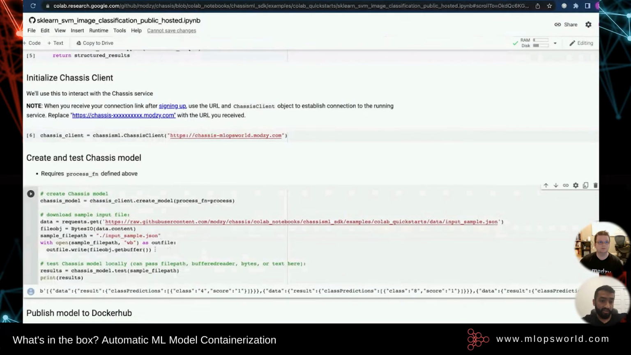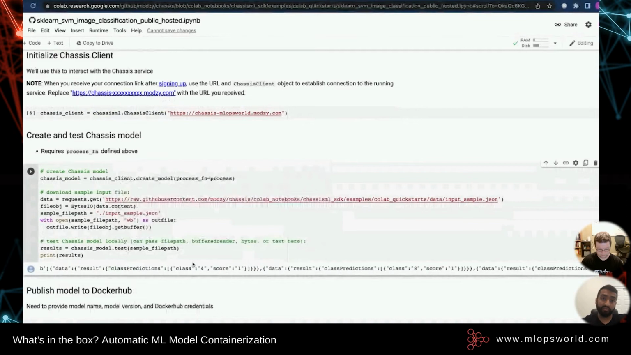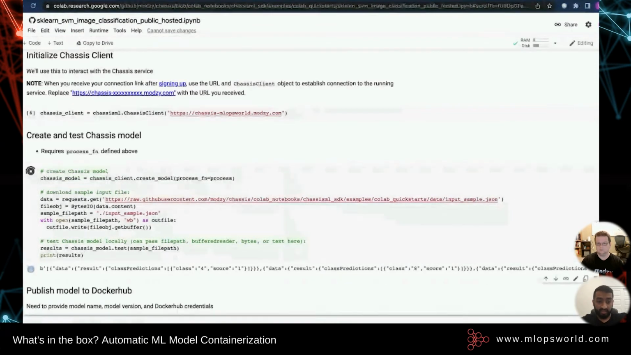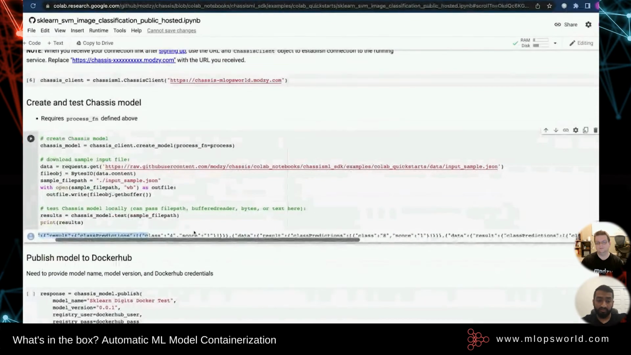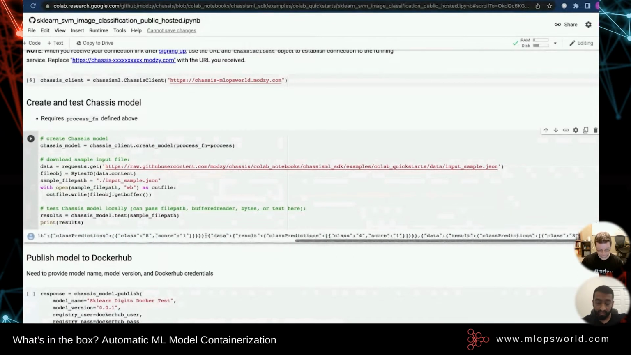And then we can call the chassis model.test functionality to test things locally prior to submitting a full-on model image build job. So this will test things here. The nice thing about this is you can pass a file path, a Python buffer reader, bytes, or text, and Chassis will figure out what to do with it. In this case, we're going to go ahead and pass that sample file path. And it looks like things are working as expected locally. We do get our nicely formatted results as we expect.